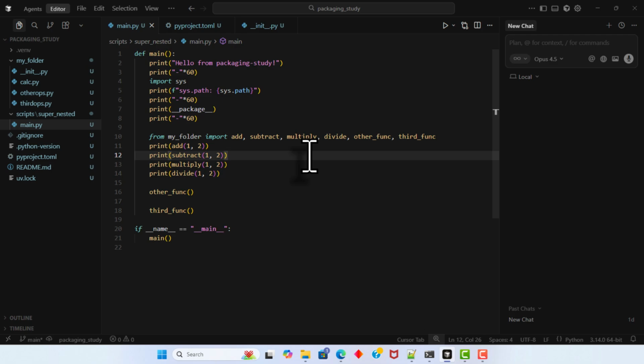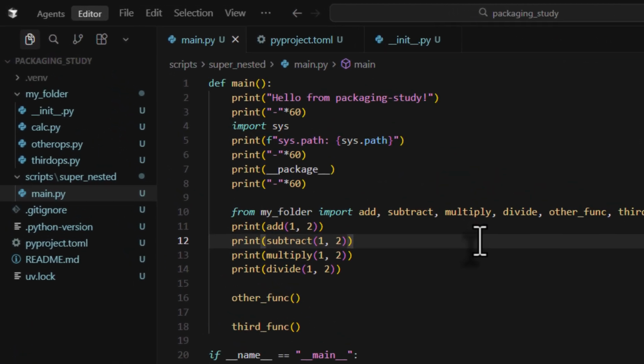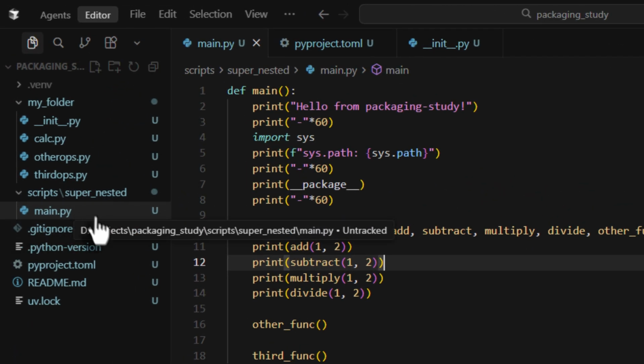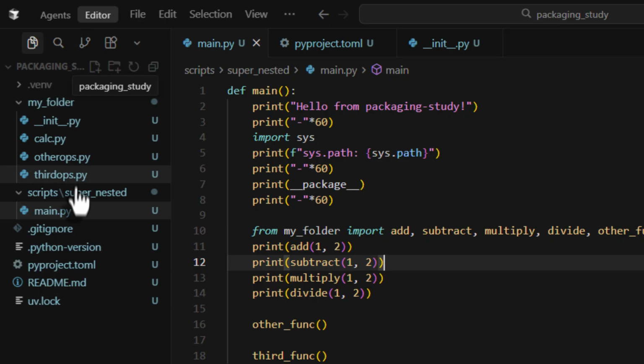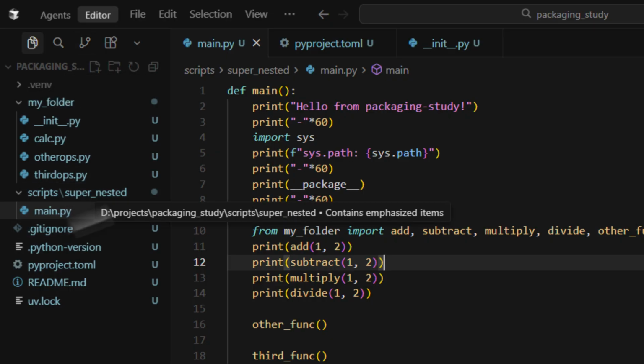Hey everyone, so let's review where we left off in our last video. We have this main.py script which is located 2 levels deep under our project root. So we have the scripts directory which is located directly under our repository root. Then we have supernested directory under it, and we have our script under supernested directory.